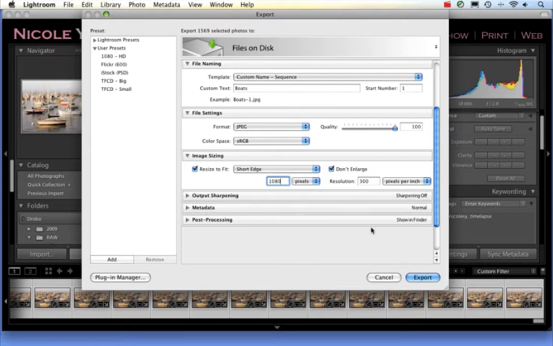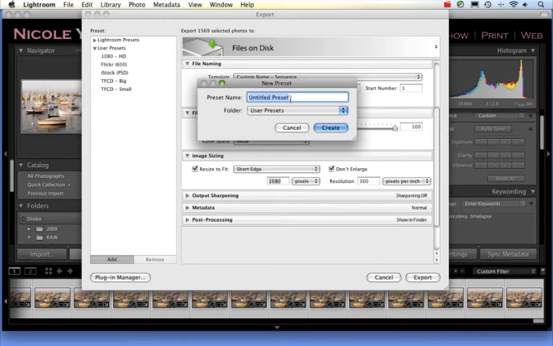Now, if you get this set up in your own Lightroom export window, you can go ahead and add, and then just title it however you want. As you can see over here, I titled my 1080 HD, so now I can always go back to it and I don't have to keep redoing those changes.